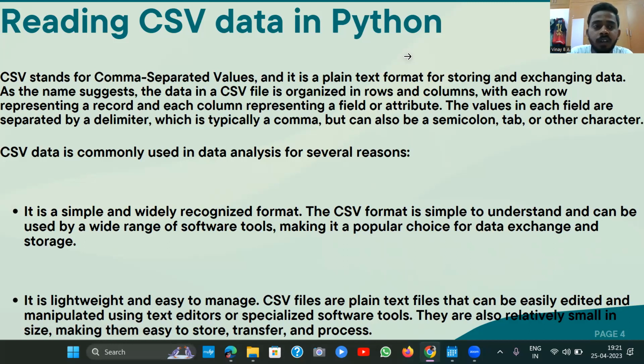The value of each field is separated by a delimiter. This is typically a comma, but a semicolon, tab, or other characters are sometimes used. CSV data is commonly used for data analysis for several reasons. What are the reasons?